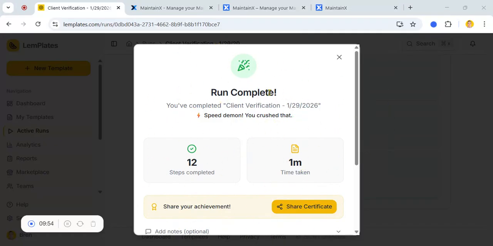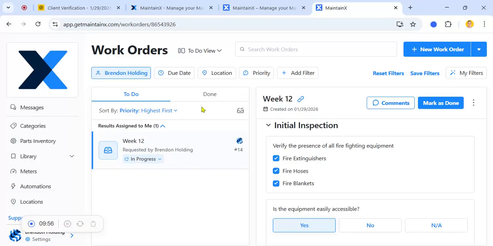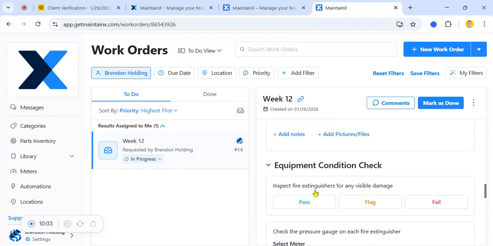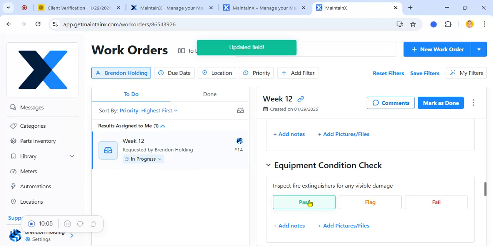MaintainX is thorough but slower. It also reuses within operational contexts. It collaborates based on an execution focus, who did what and when. With MaintainX, the templates are strong inside maintenance and operations.